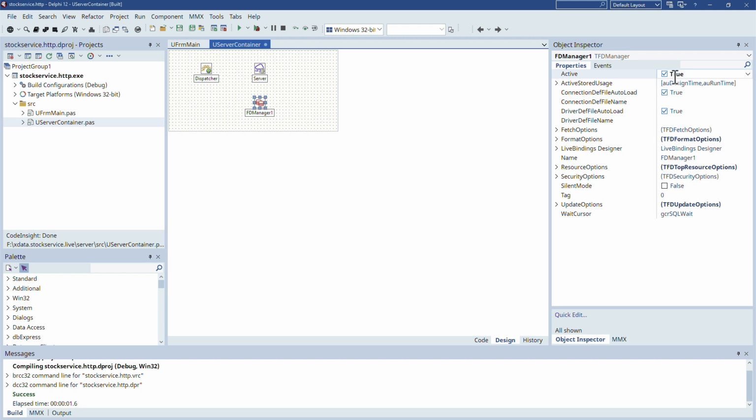And you need to set it to active true, because that component makes sure that your FireDAC application supports multi-threading. That's the key ingredient, okay? Without this component, it's not going to work. And we're going to name it manager.